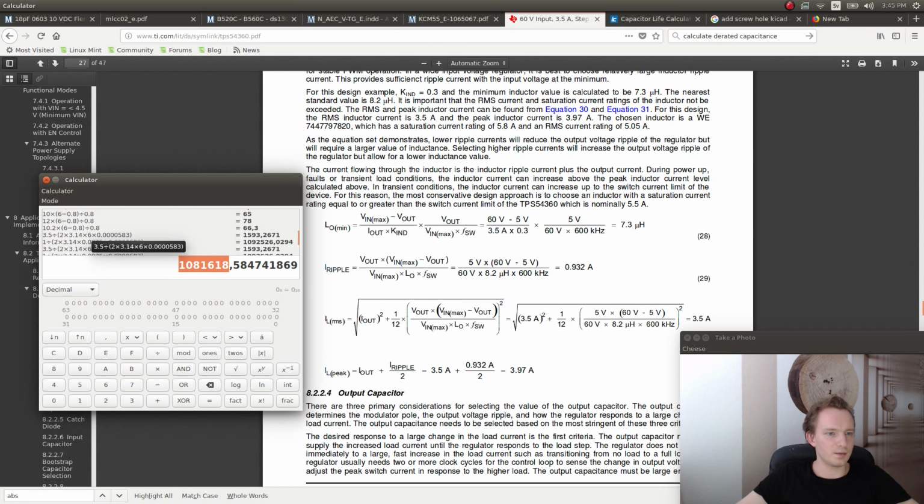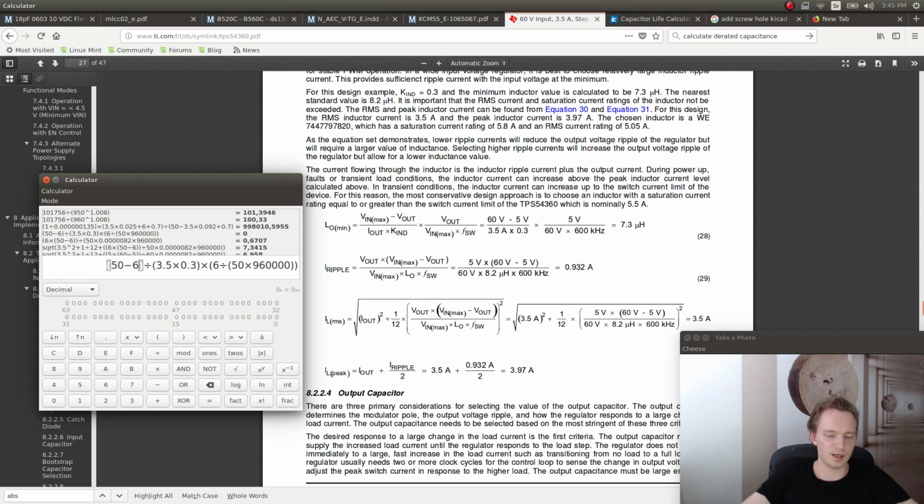So let's see if we have this calculation somewhere. So 50 minus 6, we replace with 50 minus 12, 3.5, 0.3.